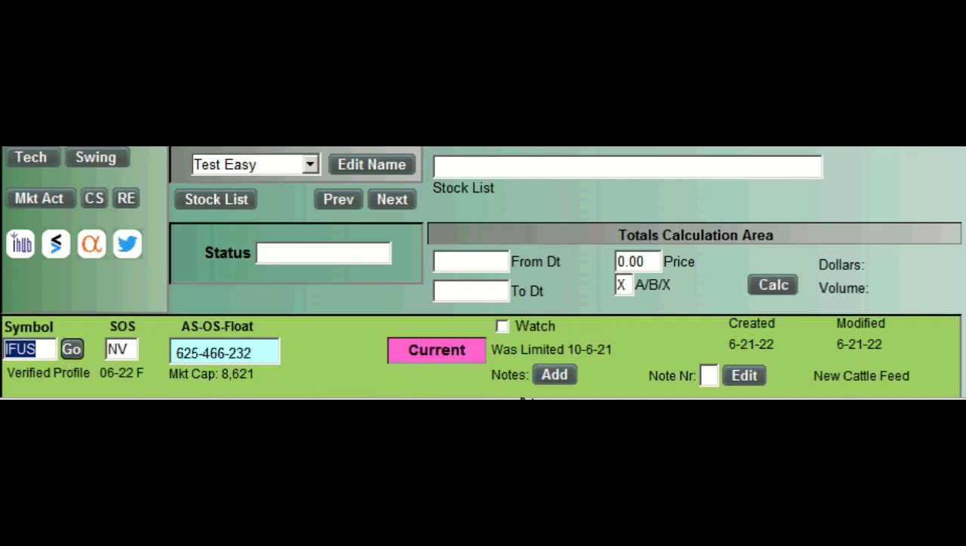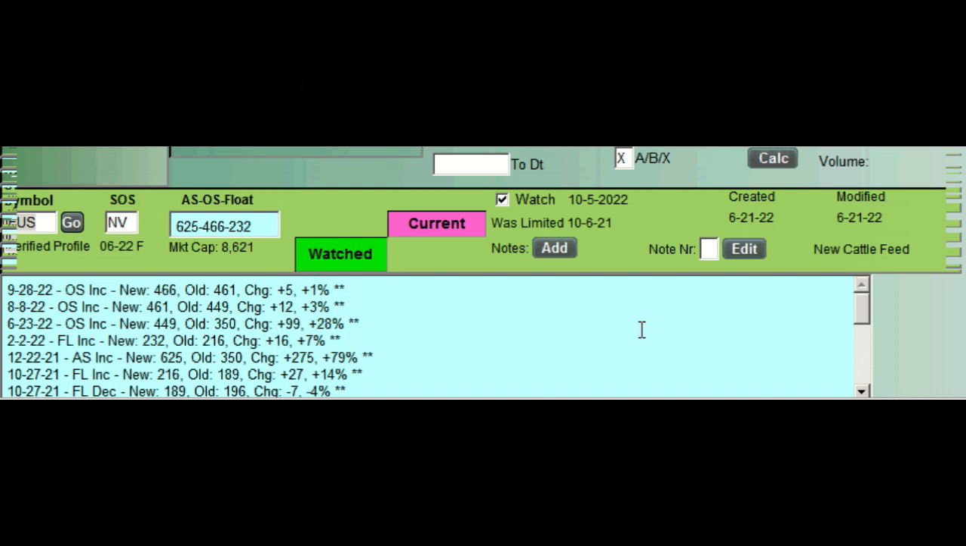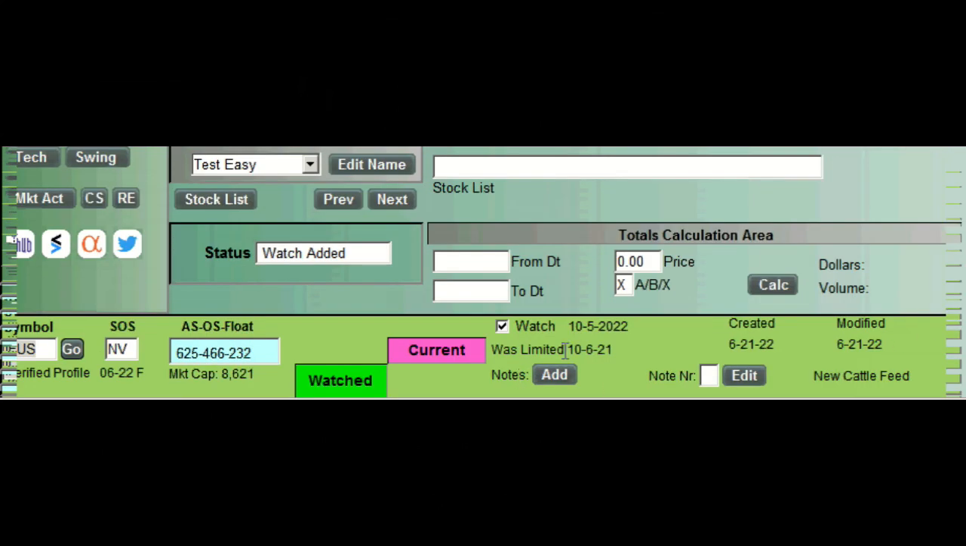There, when I reloaded it, now it's no longer watch. But if I check this watch button, it'll indicate that this is a watch stock, and the date that I watched this. And here it says the current tier level, and it says here was limited on 10/6. So, did this just change today? No. Oh, 10/6/21. So it's been current for a long time. Okay.